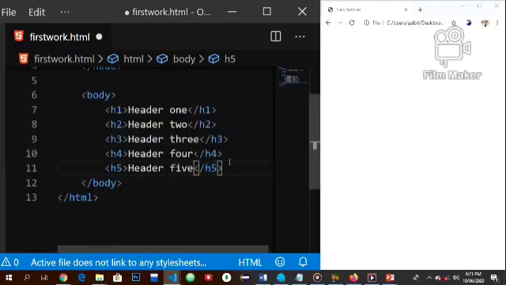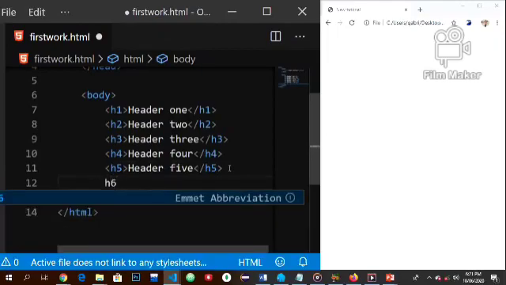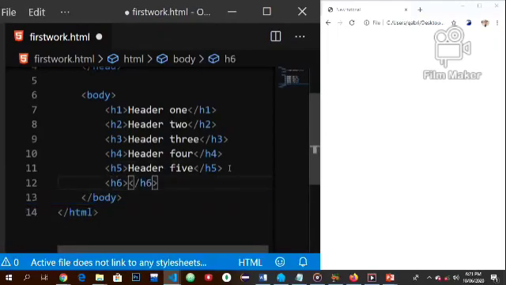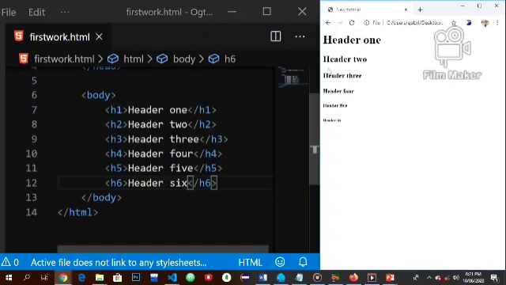I want to explain something here. I did this yesterday, but it was very brief, so I want to repeat it. We have header 6, so the headers go from 1 to 6. Now let me save this and come over here to refresh. You can see we have all our headers.